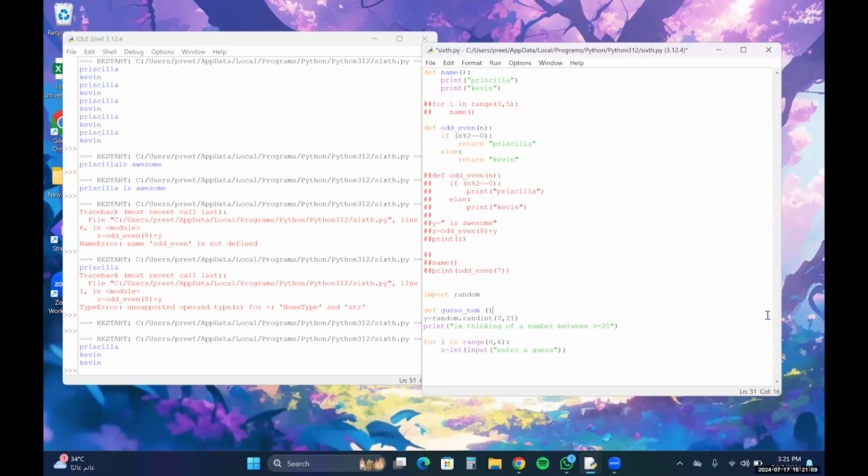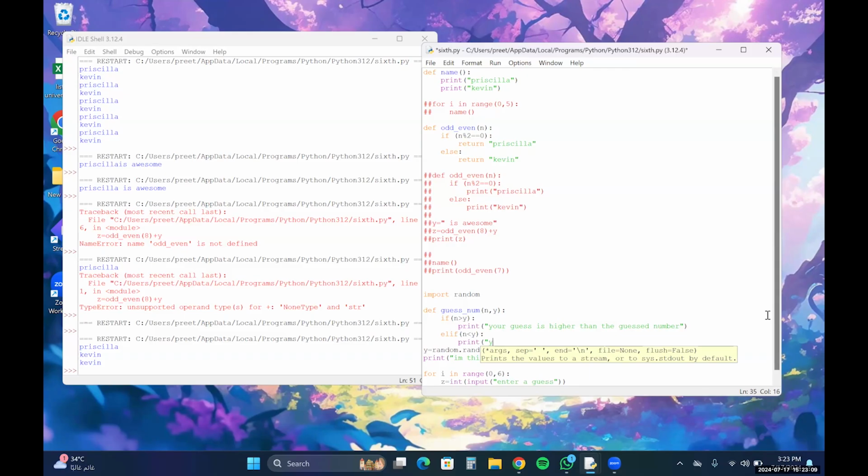We need two numbers to check. So we need two arguments. Put n and y, or x and y, or something like that. Hit enter. Now you know the drill. If n is greater than y, your guess number is greater. And if n is lesser than y, your guess number is lesser. Else, you correctly guess the number, and then we get the hell out of it. So much easier compared to what I did last time.